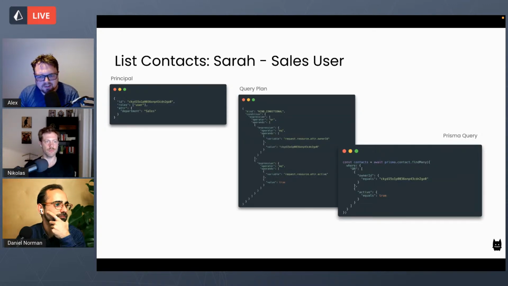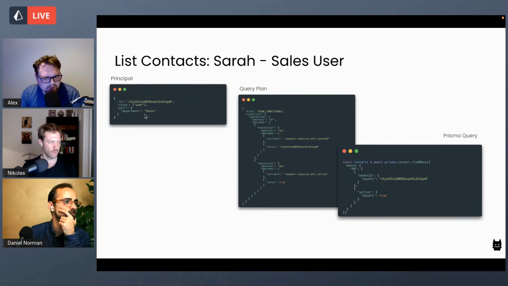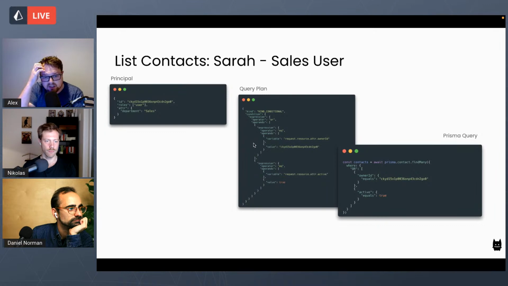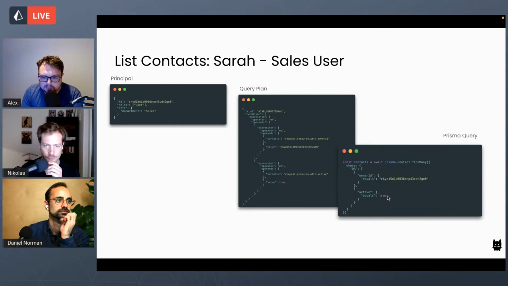We have Sarah, who's a sales user. So her role is user now, so not admin. Her department is sales. And then we have the query plan that comes back and says, okay, this time we have some conditions. So to fetch just the contacts that Sarah is allowed to access, we need to check that the owner ID is equal to her user ID. So this is where we're actually pre-computing as many of the conditions as we can. Or the resource attribute active has to be true. And that gets mapped into the Prisma where clause that looks like this.